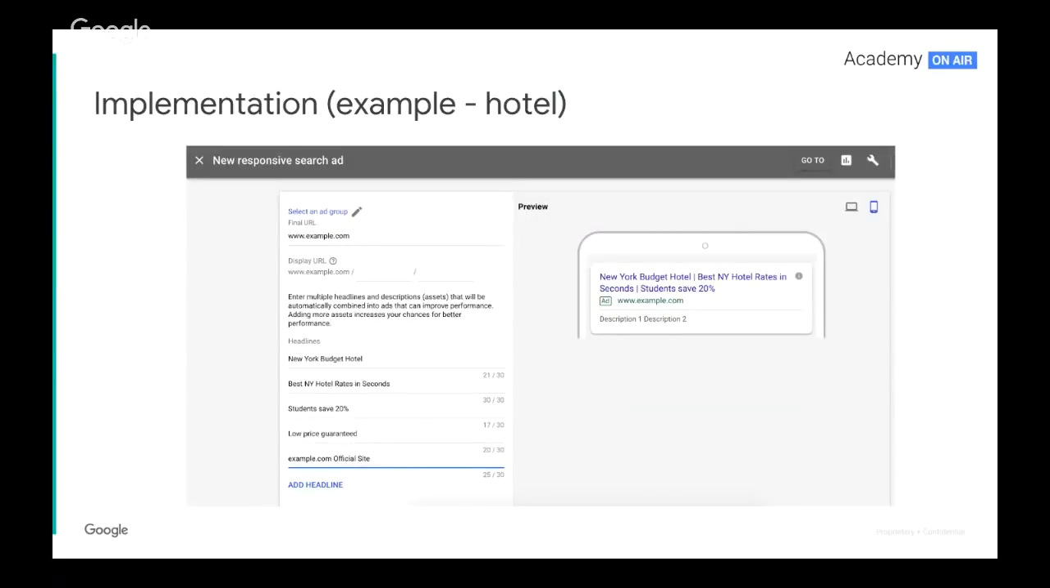So here we have an example of a hotel brand in terms of just what it would look like in your account. They've used 5 different headlines there, and then we can see the image on the right of the different variations of those headlines.